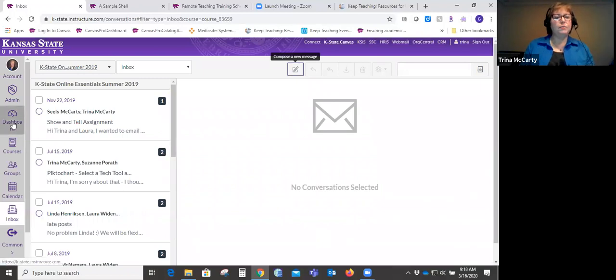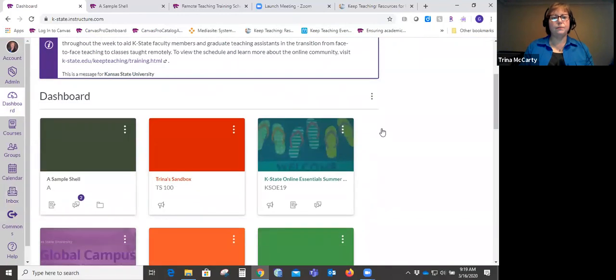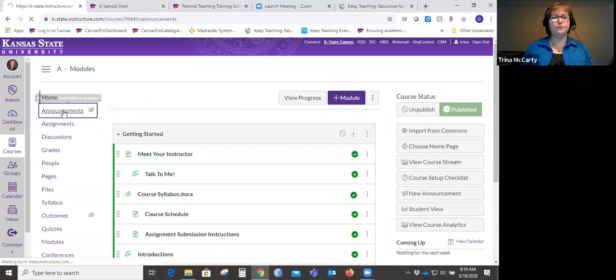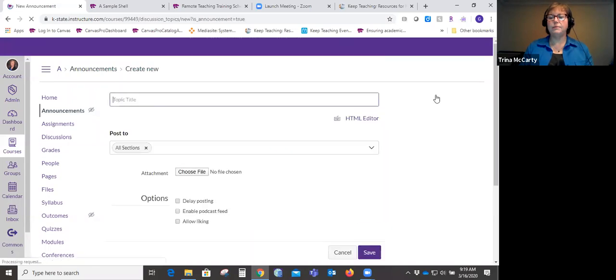Now I'm going to go, sorry I'm kind of jumping around, but I'm still on the topic of communication. I'm going to go back into that course shell and talk about one other way to communicate with your students, which is through announcements. So right now we don't have any announcements set up. In order to do that, Canvas likes the plus signs. So you're going to see this plus.